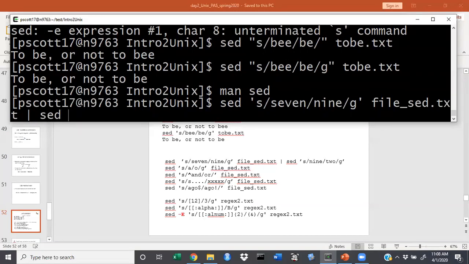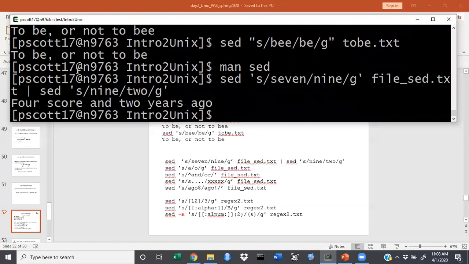And I'm going to search for 9 and replace it with 2 globally. And so now what I'm doing is I'm taking every instance of 7 and changing it to 9. And now every instance of 9, I'm changing it to 2. And so 7s and 9s in this file should both be changed to 2. And so 4 score and 2 years ago. If this was a file with multiple instances of 7 and 9, that's what we could do.